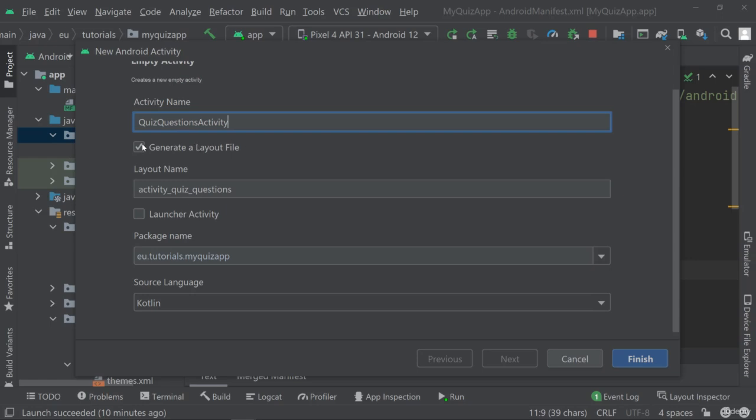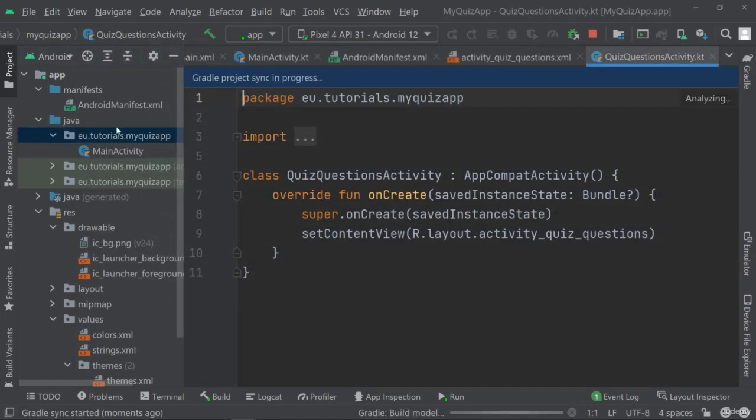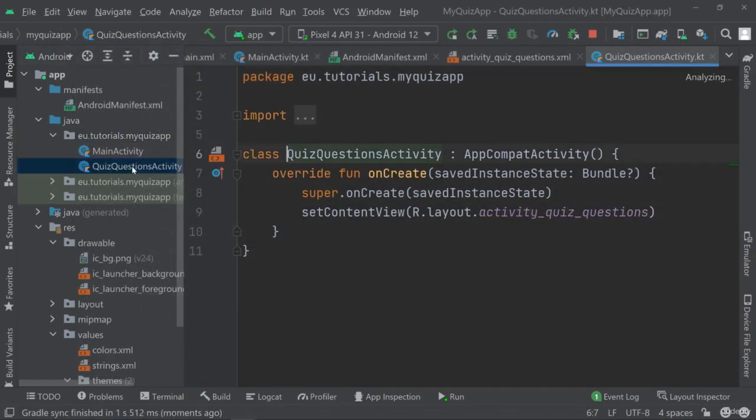So generate a layout file. This is set by default, and I really want this to be activated as well. It's not going to be the launcher activity, which means it's not going to be the activity to which the user gets, so not the screen to which the user gets once he starts the application. So let's click finish, and now we will have this additional activity.